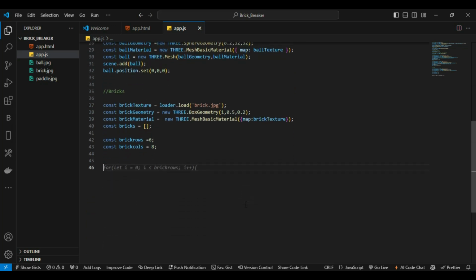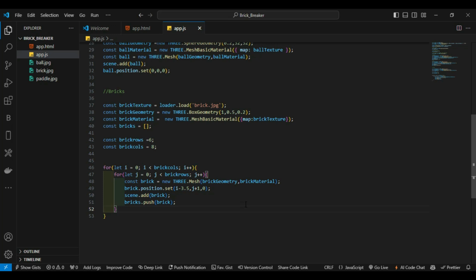Now the next thing I do is this. I say for let i equal to 0, where i is less than brickCols, then i plus plus. Now I say for let j equal to 0, then j is less than brickRows, then j increments. Now I say const brick is equal to new THREE.Mesh of brick geometry and the brick material.